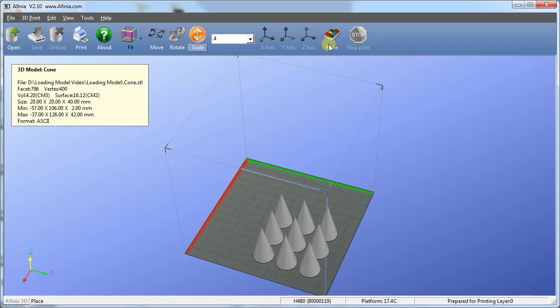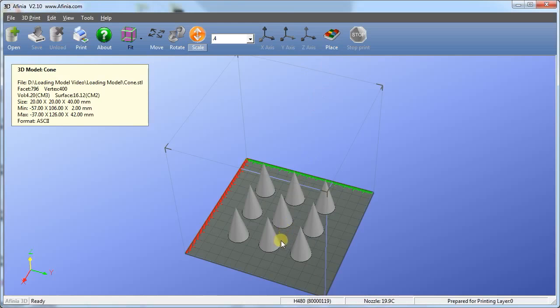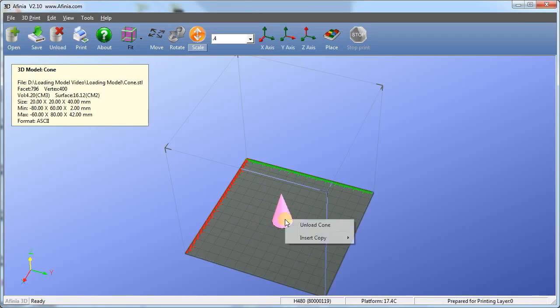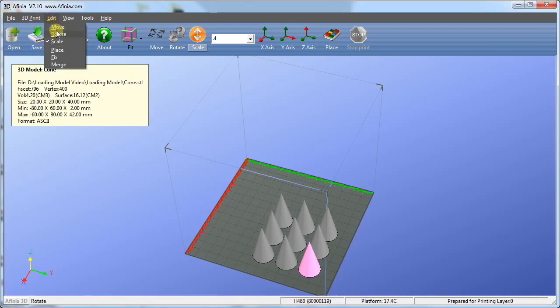At this point, you have 2 options. You can choose to click Place and the models will be moved in a way that you won't have to worry about overlapping. Each model would then be printed separately. The other option is to keep all of the models close to each other and tell the software to print it as one model, having one raft. To do this, click the Edit menu and select the Merge option.